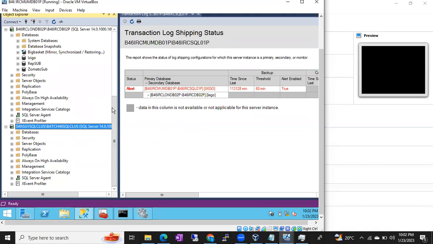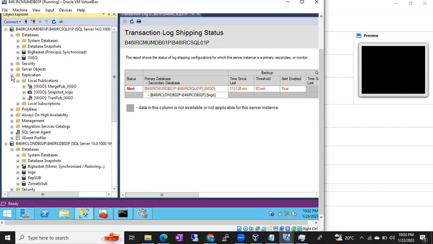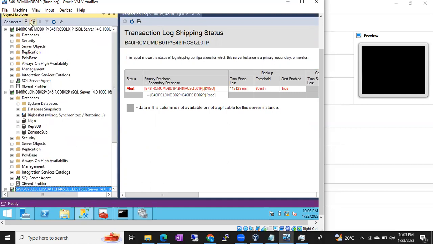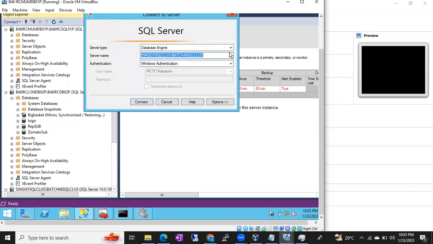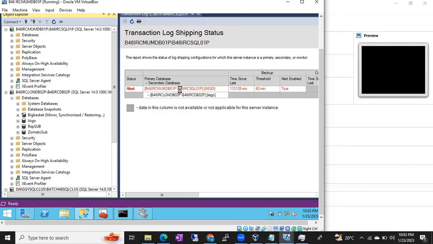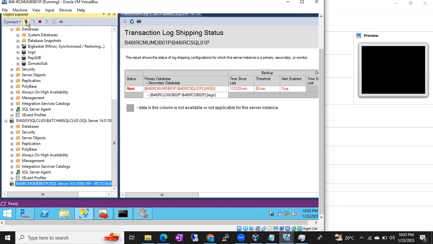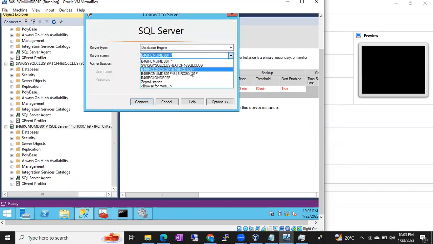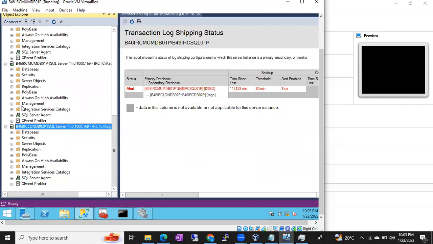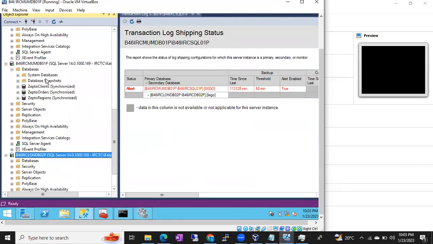And Always On also you can connect, guys. I have configured Always On also on the same VM, so you can just click the Connect button and connect to the default instances. This is my 01p default instance, and this is my 02p default instance. So 01p is connected. Let me connect to the 02p default instance. Now you can see, if you expand the databases, it shows Synchronized, which means we have configured Always On.